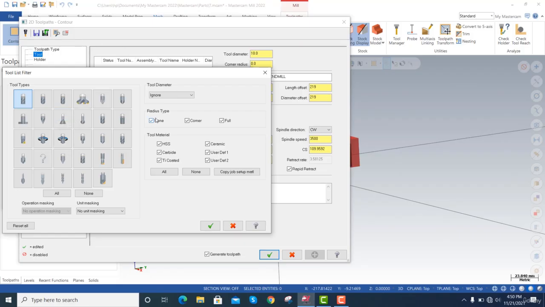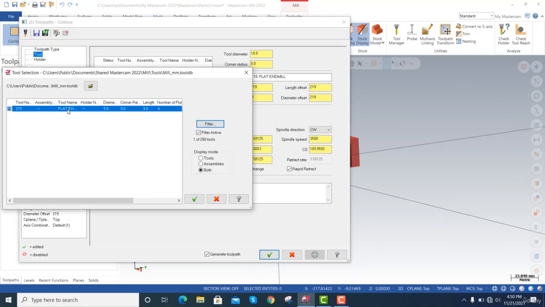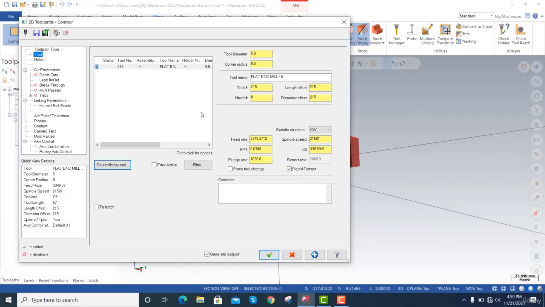So radius type, tool diameter, what we want, let's say equal to 5. Okay, and I will apply filter. See, we have this tool. Now check what is the tool length. The length is 8, flute length, and we have length which is 20.